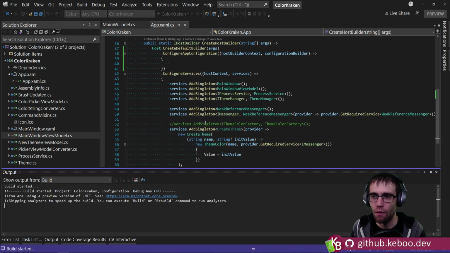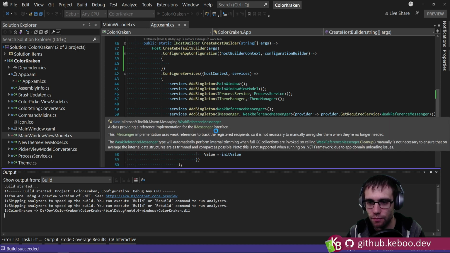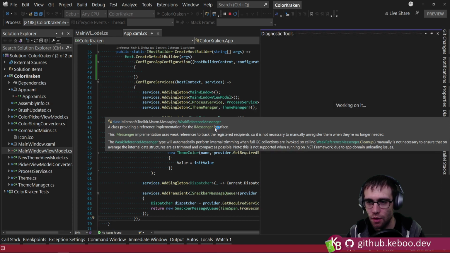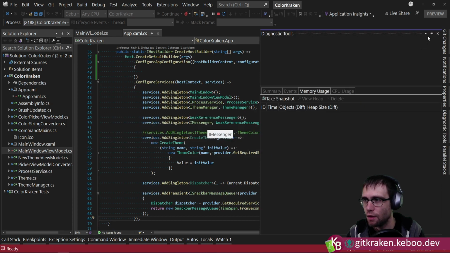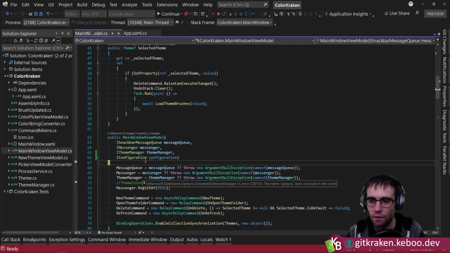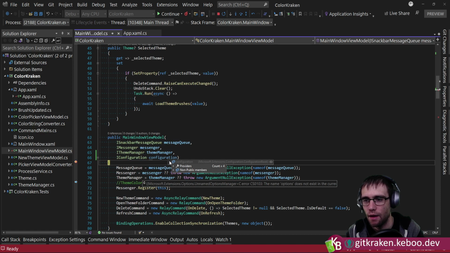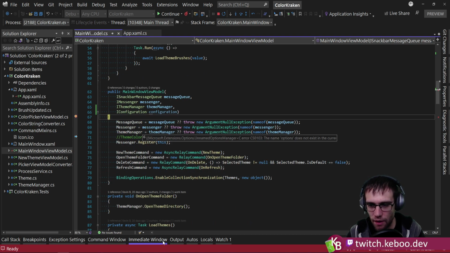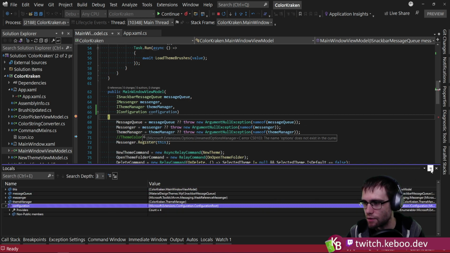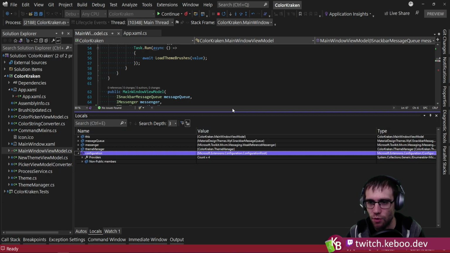So, fire this guy off. And diagnostic tools, you are in the way. Go away. Okay, and you will note our configuration now has stuff. And so if we do my locals window, because this way I can keep it going without worrying about my tooltip closing.